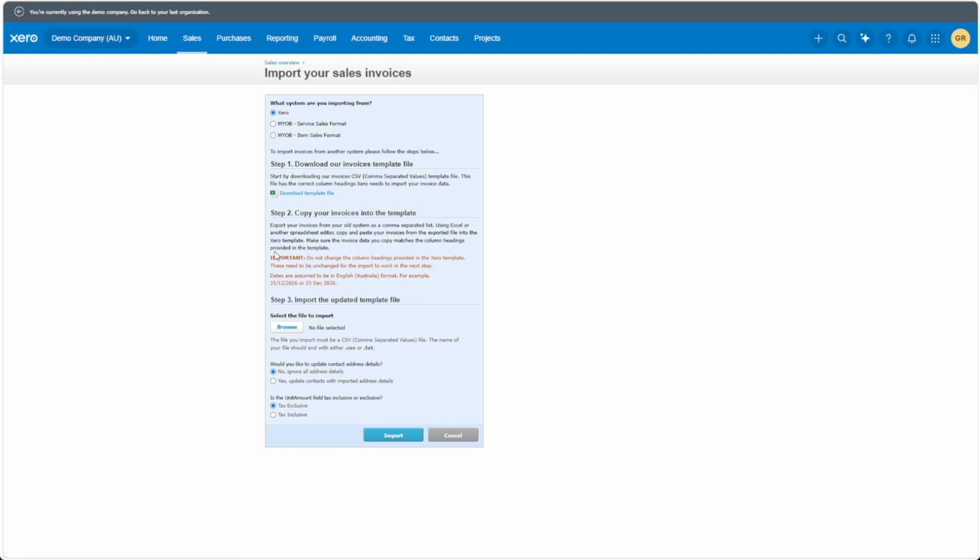Once you are on Xero, head over to step number 3. At the bottom, click on Browse. That will open your files, and from there, add your CSV file. Now, at the bottom, if you would like to update the contact address details, you can simply choose no or yes. On the unit amount field, you can set it as inclusive or exclusive. Once you're done, head over to the bottom and the right corner and click on Import.